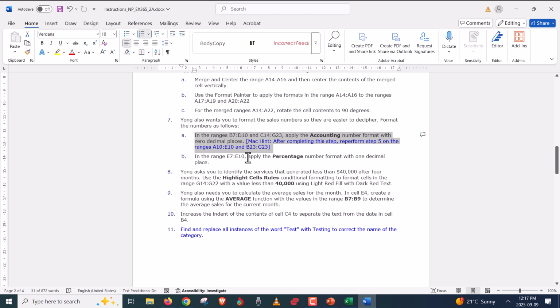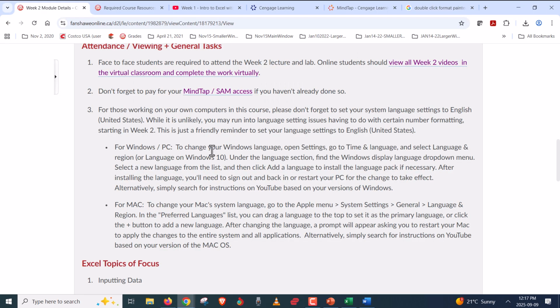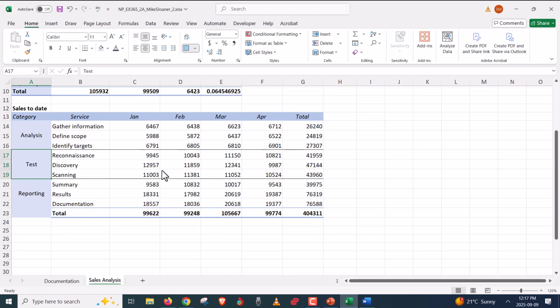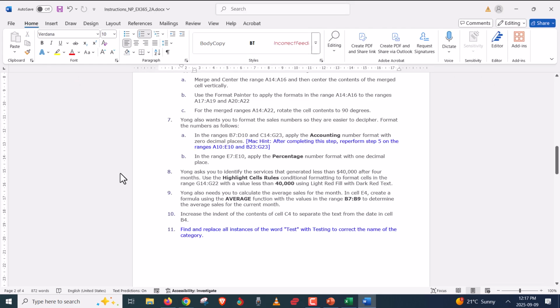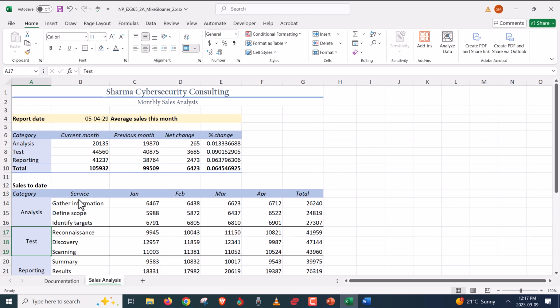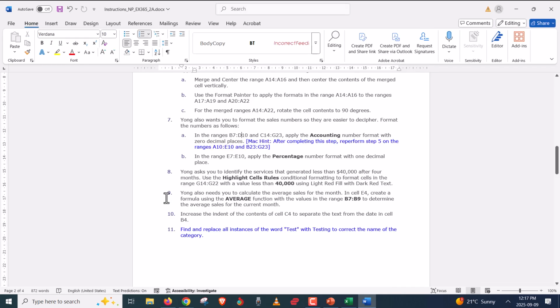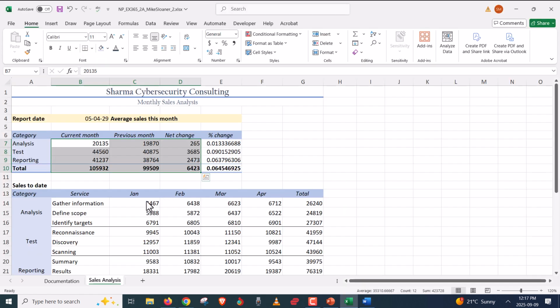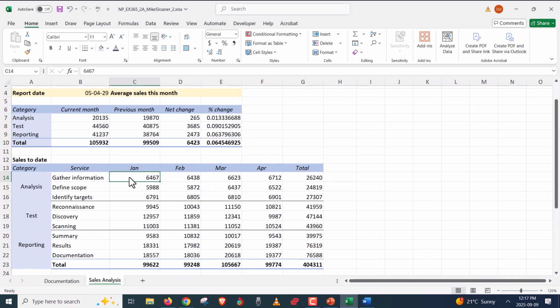So I'm going to go ahead and do these steps. It's non-adjacent ranges again, B7 to D10 and C14 to G23. So B7 to D10, let's go back to the Excel file. Okay, B7 to D10, C14 to G23. So B7 over to D10. That makes sense. It looks like we're going to do percentage with those ones. Obviously, they're decimals. Then C14 over to G down to 23.